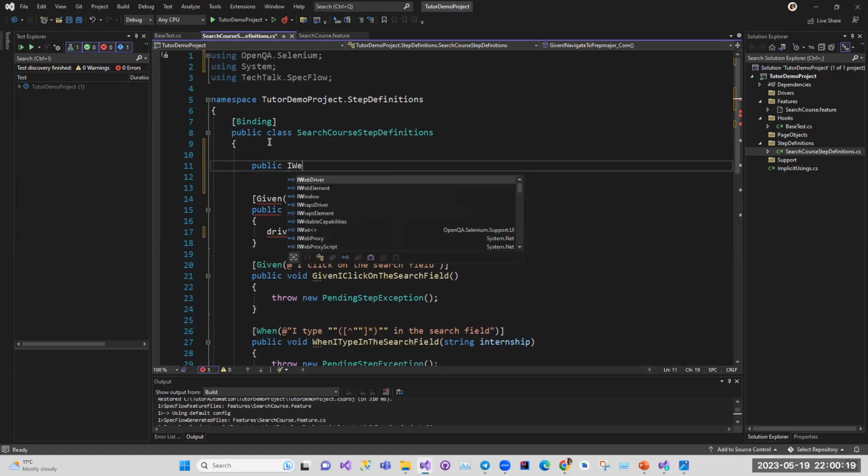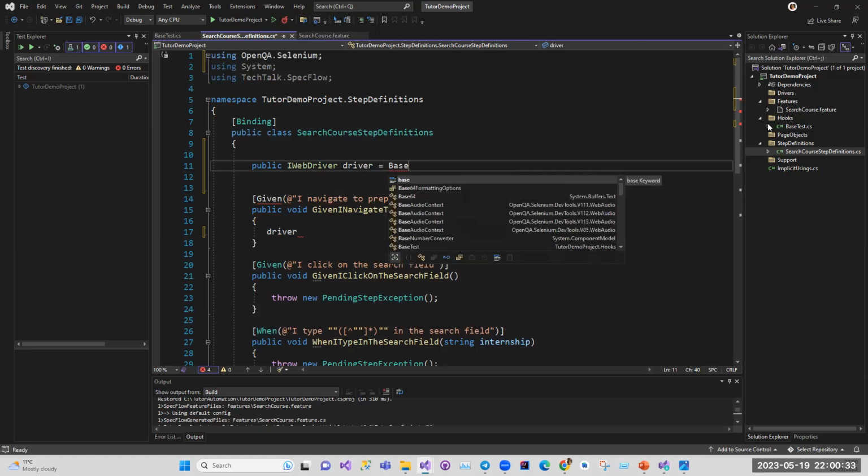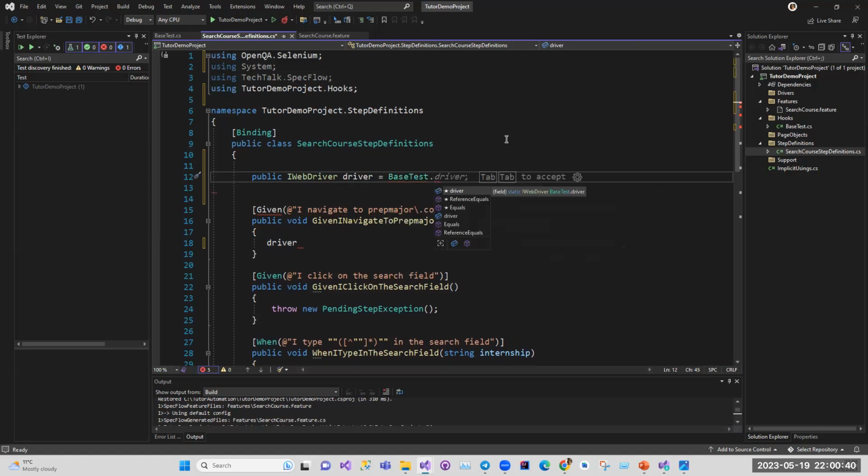Web driver equals to my base test, which is my hook, dot driver. Just tap twice and that fixes it for me. And yeah, I just need this one just to navigate to the URL. Then to complete the test, I'm going to do the page object and I'll put my page object here.